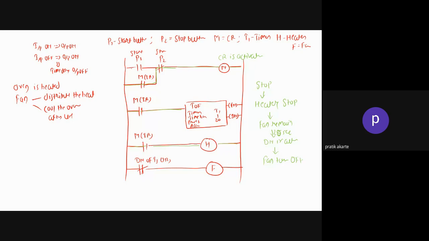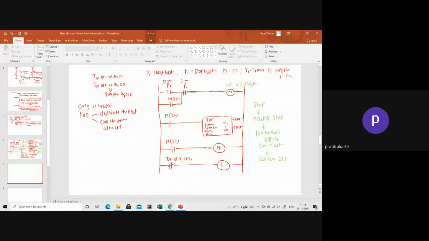So after your input is off, your output still remains on for a particular duration of time, and after that you get the output. The output is delayed for a particular duration of time. That is what we call an on delay timer.